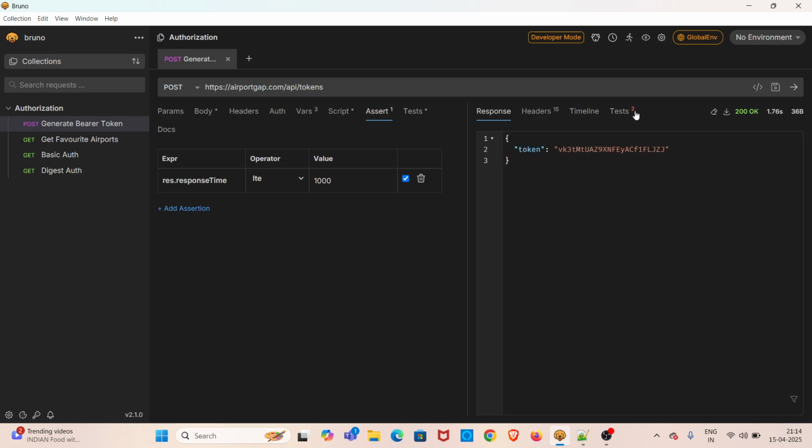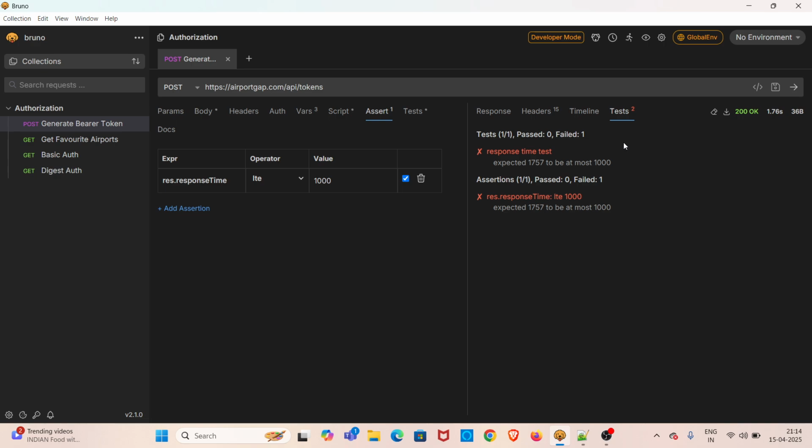In the Test tab, you can see the count 2 in red color, which indicates that the response time test and the response time assertion which we have added have failed, and we can see the reason for the failure. We were expecting the response time to be less than or equal to 1000 milliseconds, but the response time was 1757 milliseconds. That's why the assertion and test failed.